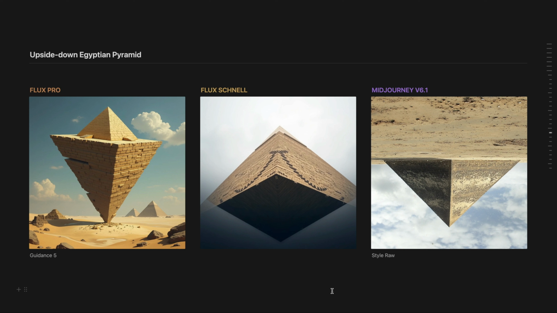Next prompt challenge is upside down Egyptian pyramid. I think here the worst result came from Flux Schnell. It's not really what I imagined. I think results for Flux Pro and Midjourney are quite good. So for Midjourney, of course, it's quite literal here. Is this an upside down Egyptian pyramid? Well, it definitely is. It's a very literal representation of the prompt, which makes sense because I use Style Raw. By the way, I also tested with Stylize, with default Midjourney aesthetics, but results didn't change that much. So from my perspective, Midjourney did a good job.